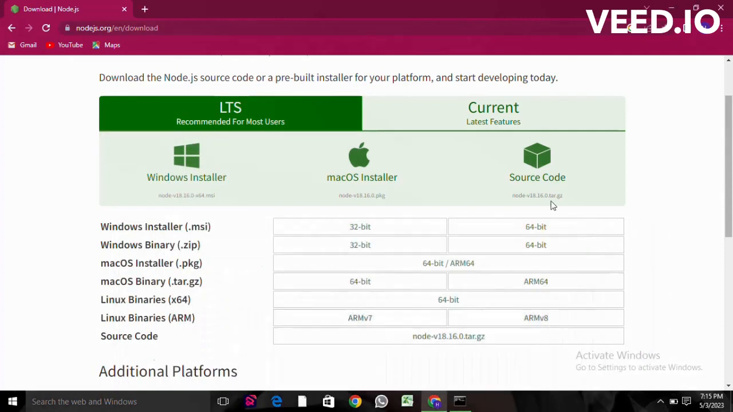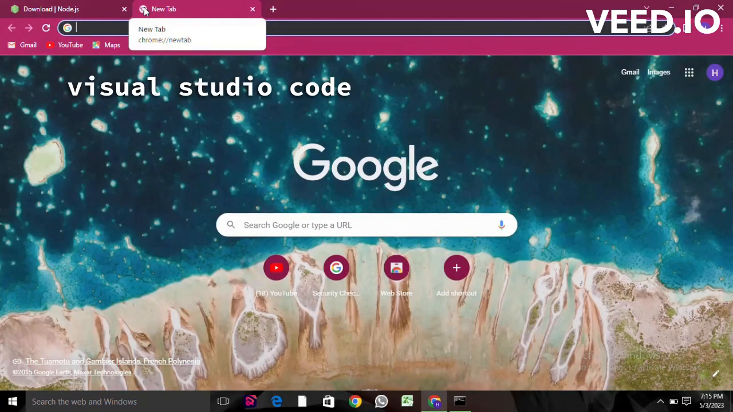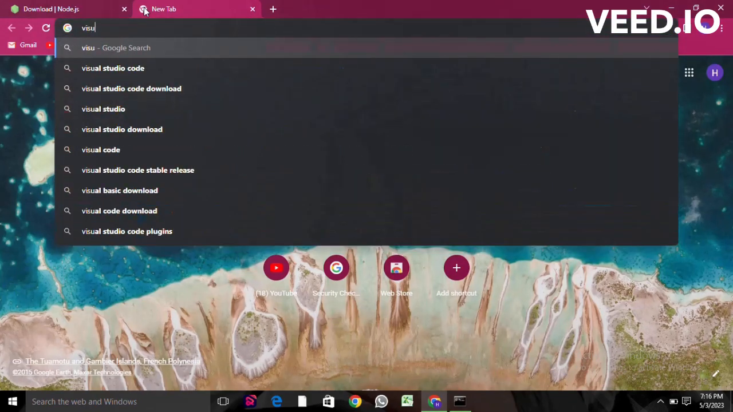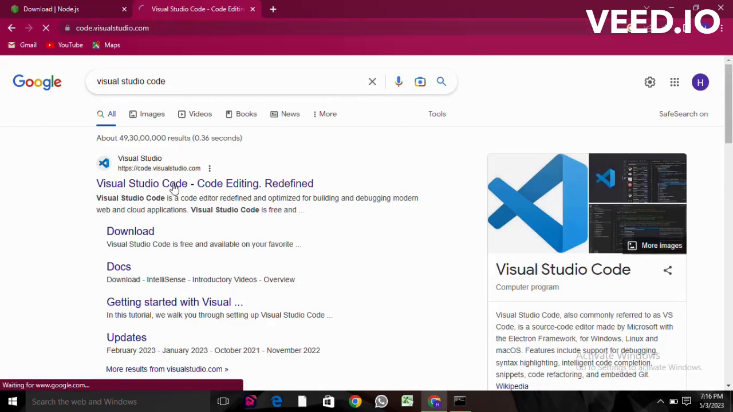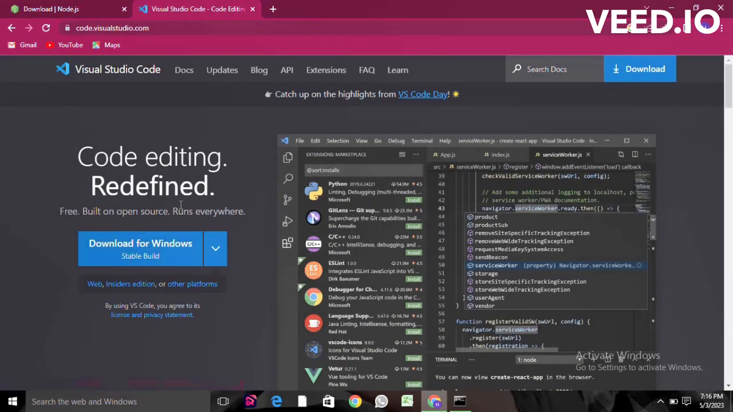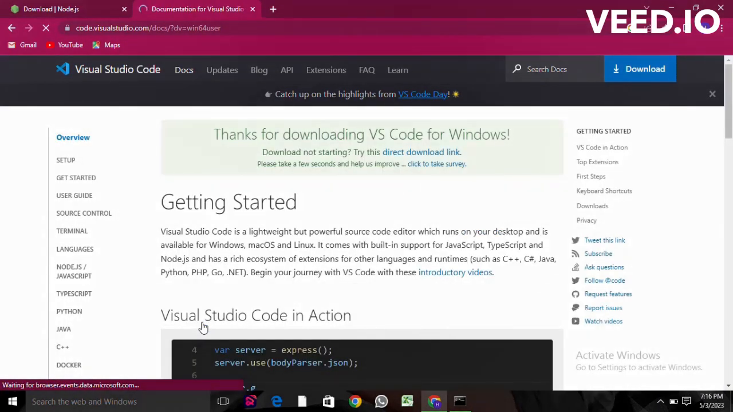Now that we have successfully installed Node.js, the next step is to install Visual Studio. To install Visual Studio, open a new tab and search for the Visual Studio Code website. Just click on this link, and if you are on Mac, you should select your operating system. Mine is Windows, so I just select Stable User Installer. So it will download.